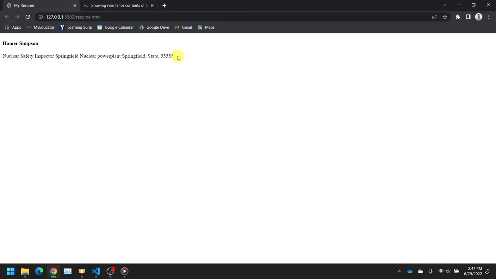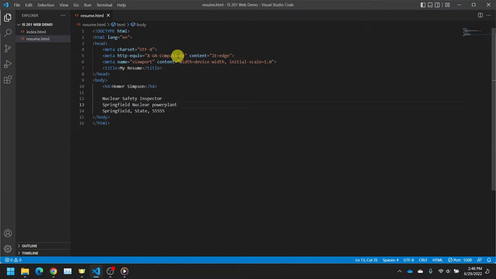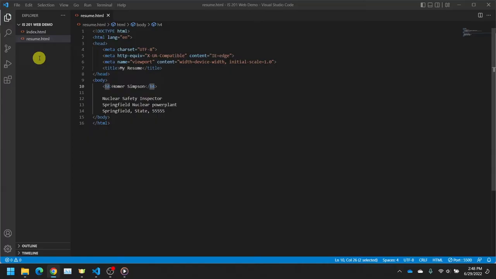Okay, but then why is Homer Simpson on its own line and the rest of the text on another line? This is because each HTML element has specific definitions called attributes. The default attributes of the H4 tag tell the web browser to bold the text and add two lines of blank space around it. The title and location information is not wrapped in any tag at all. Let's check to see if this is allowed.